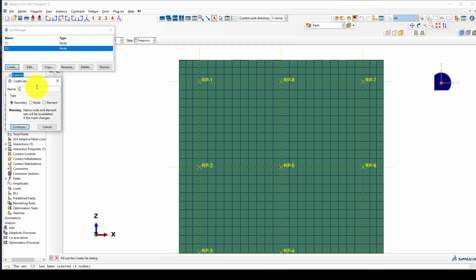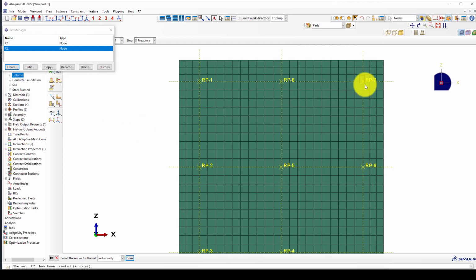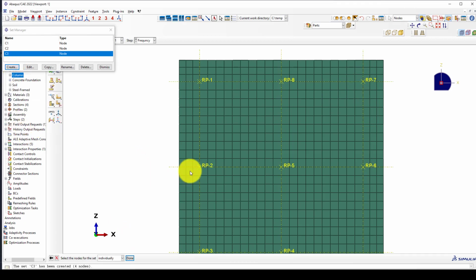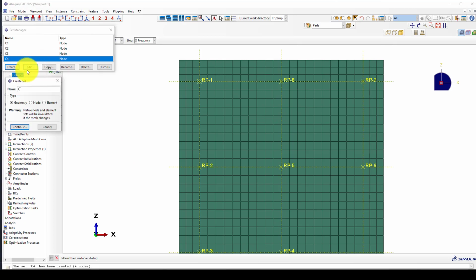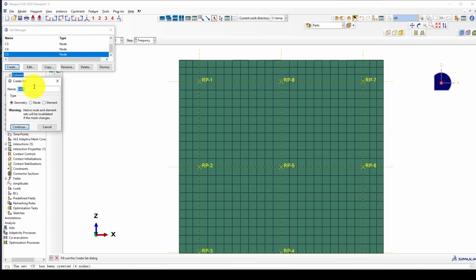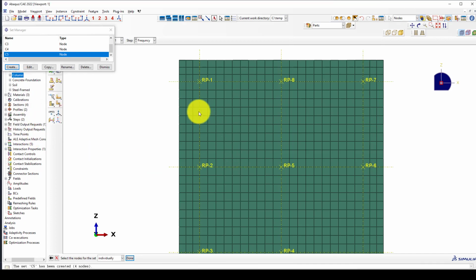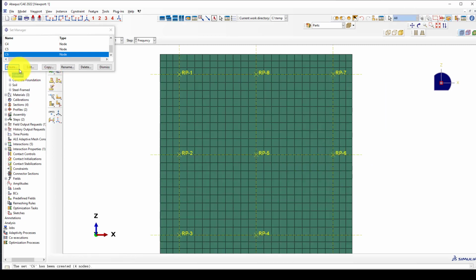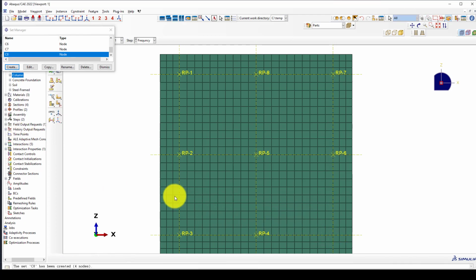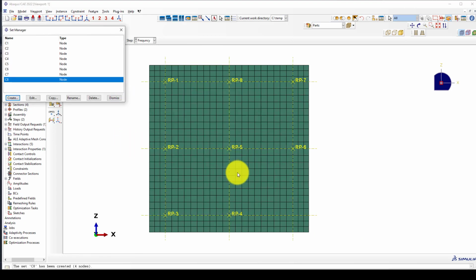Now go to C3, C4, and C5. C6, C7, C8. And now we created some sets, and now I want to go to interaction.